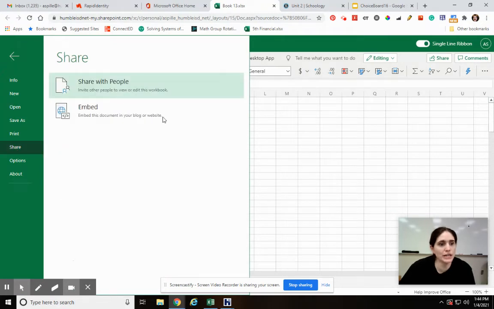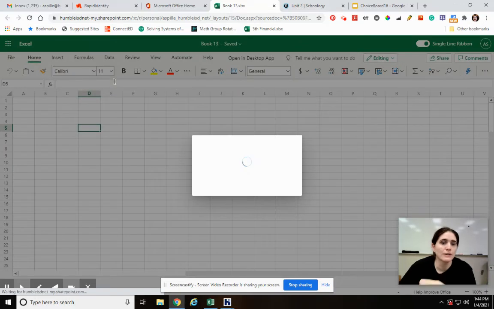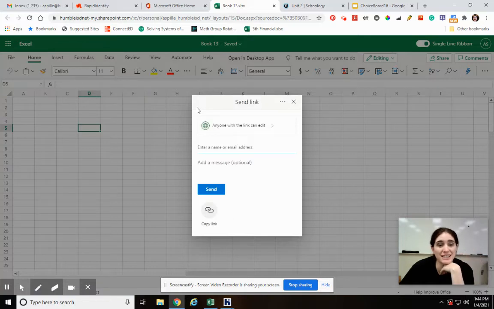If I go to Share, it gives me this option, Share with People. So I can invite other people to view or edit this workbook. If I click on that, then I will go over here. You have to make sure your share settings are set, because otherwise you'll submit it and I won't be able to open it. So you need this part right here to say anyone with the link can.